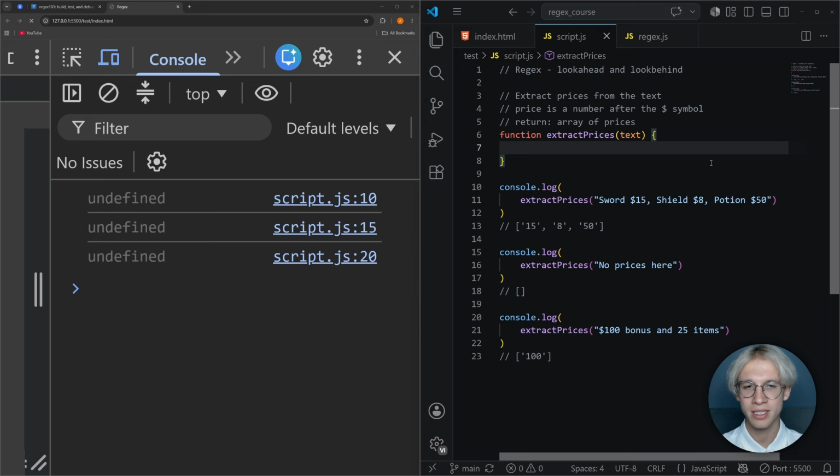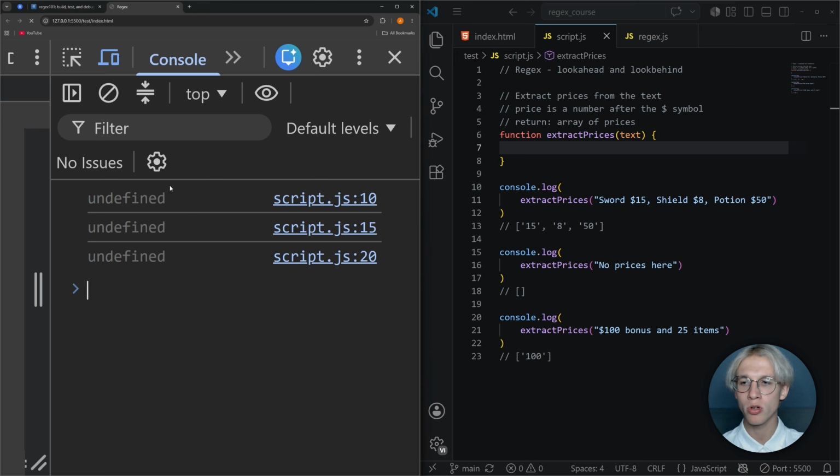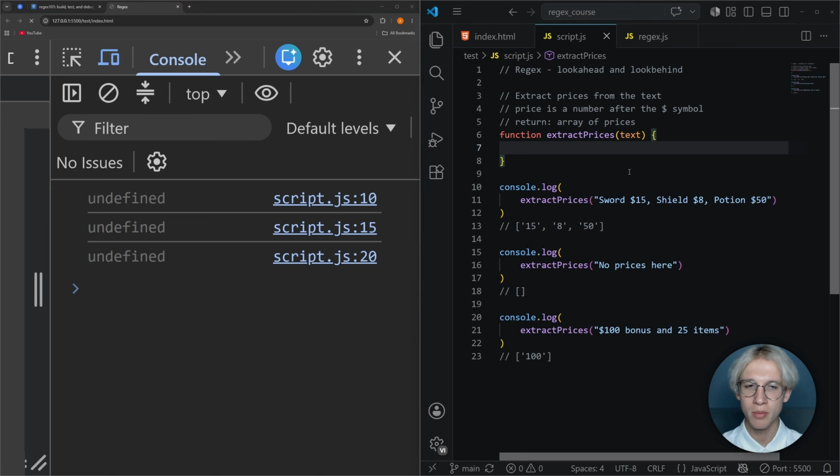Now on the right hand side you can see the VS Code, and on the left hand side you can see the console, and also you can see the 3 times word undefined, so it means that we are connected to our console. And now we can start implementing our challenge. So at first let's add the regex pattern. Then let's think what kind of regex function we will use. We want to return an array of prices. So I think that we can use the match function because match function returns an array of all matches.